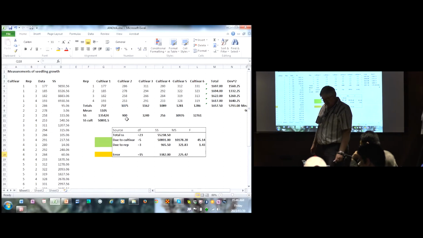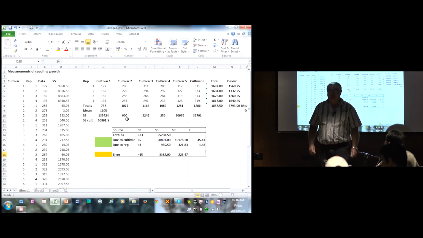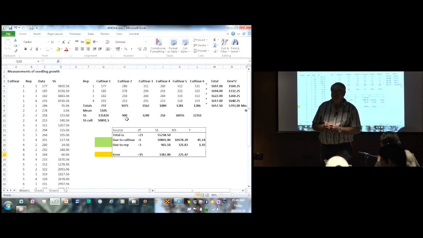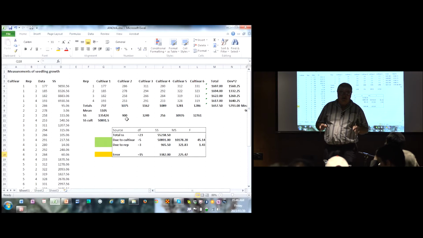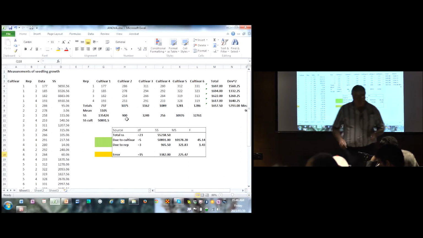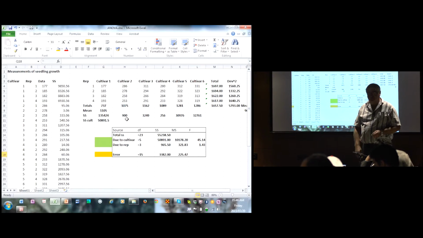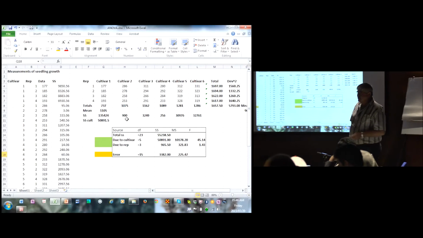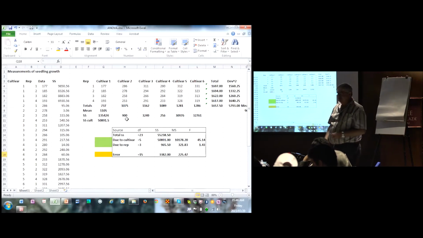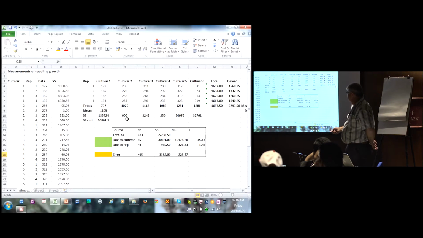Today I'm going to tackle the analysis of variance. Over the last couple of days I've been mentioning sum of squares, variance, standard deviation, and hopefully by this time you're quite happy with those concepts. Now just to introduce what we're trying to do with analysis of variance, I have a data set here.